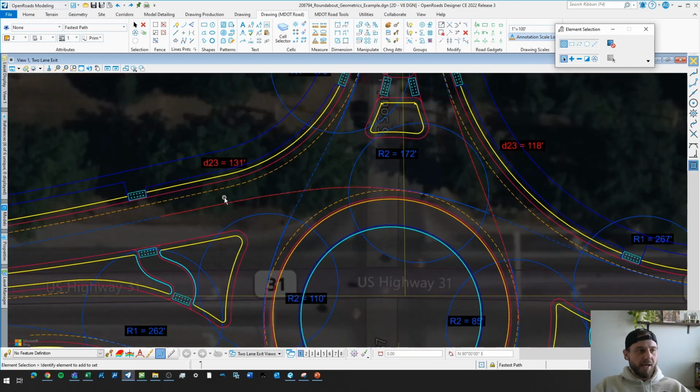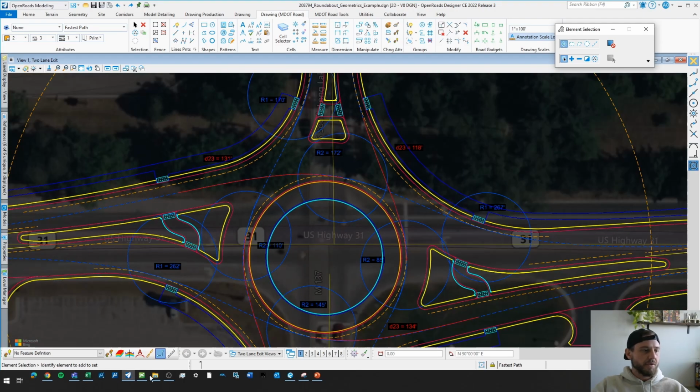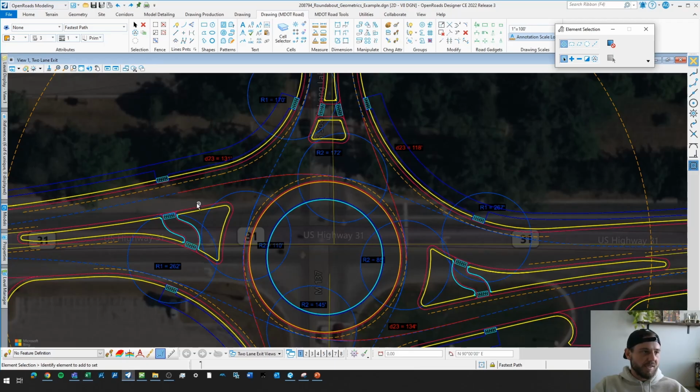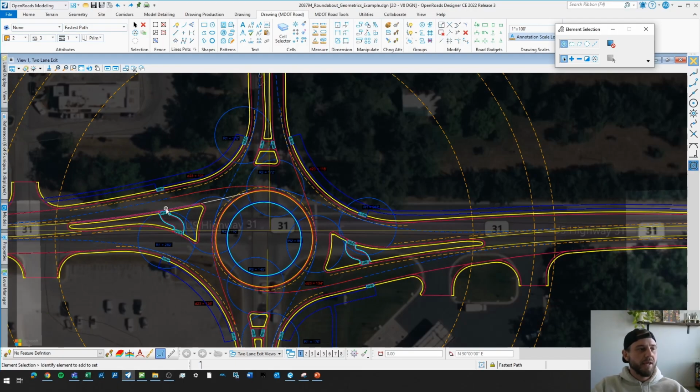So I mapped that out with a B-spline, just following my movement there, and I got a distance of 131 feet. And in here then you can do another calculation which includes that 131 feet along with your V2 speed. The threshold for this just needs to be within 15 miles per hour of your V2. So in this instance, if we added 15, we'd be at 37.9. So we're under 37.9. We're on the higher end, but a lot of that has to do with the fact that we wanted the HAWK signal in here, so we had to offset this, which increases that D2-3 distance. So keep that in mind.